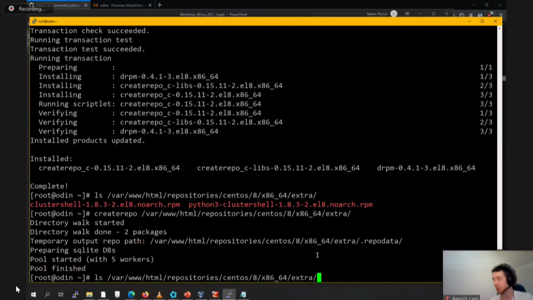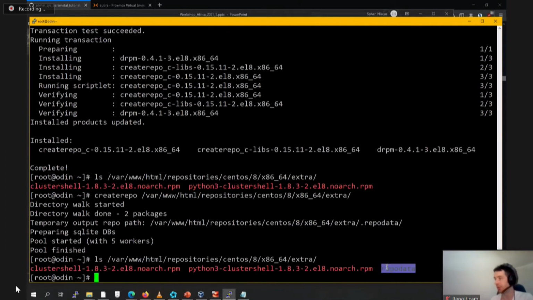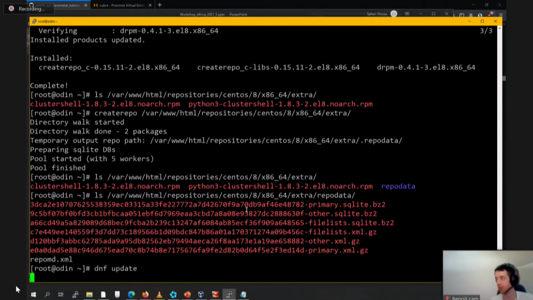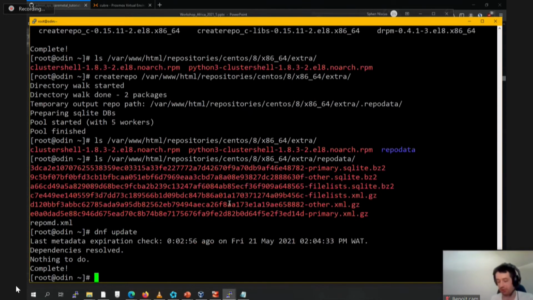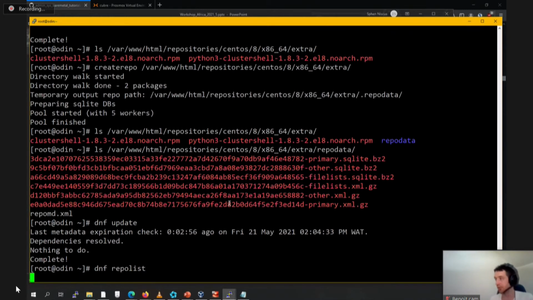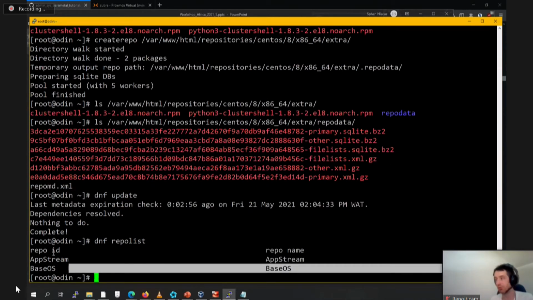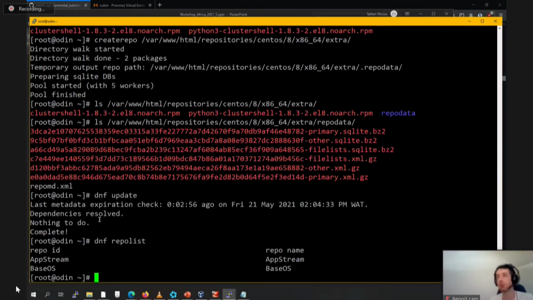Done. And now in my repo, I have the repo data that contains the database of my custom repository. Okay, but that's not enough, because if I do a DNF repo list to list the repositories on the system, I still don't have it because I didn't create the repository file. Remember, we listed the repositories in the system.